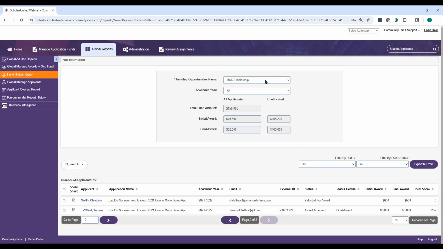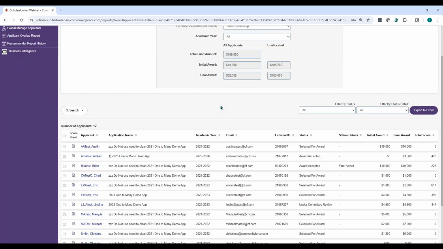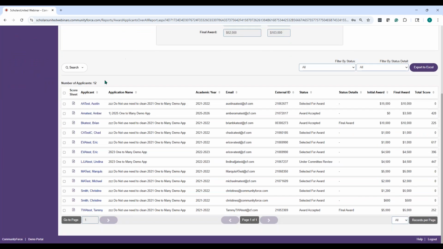I can see everything that was awarded across all of these academic years, and I can actually export that to Excel. Let me do all so it shows everything on one page. There you go. So now I can see my whole history over the last few years for that specific funding source. So my 22, my 21, my 23, I can see all of the awards for that specific fund.